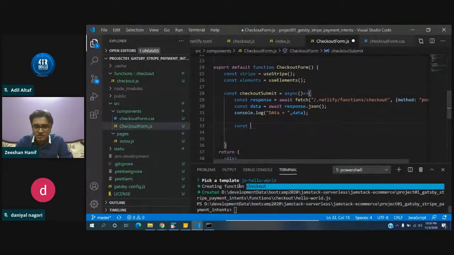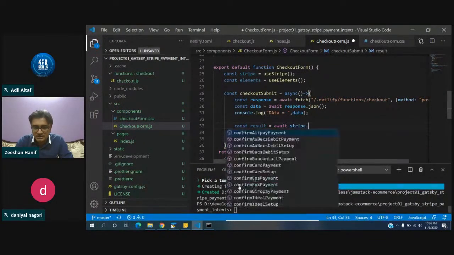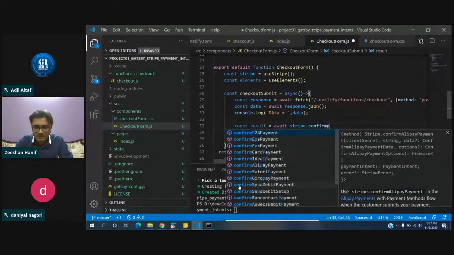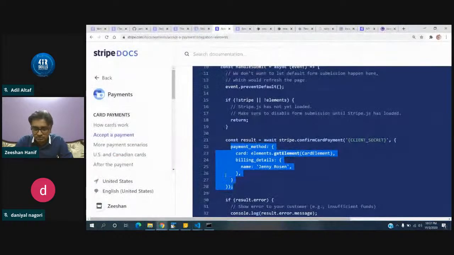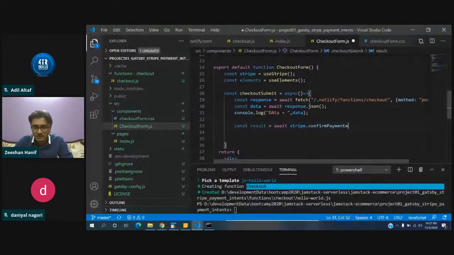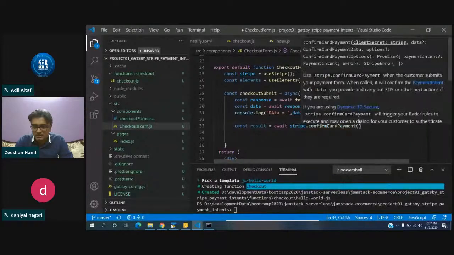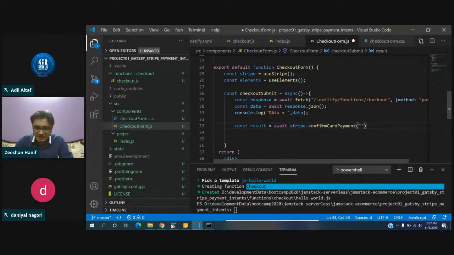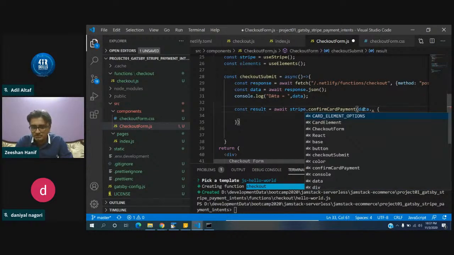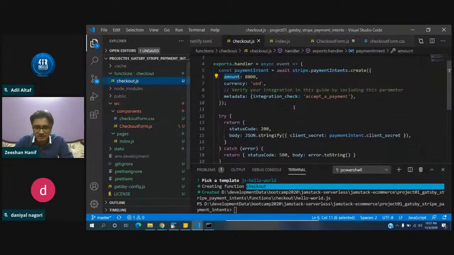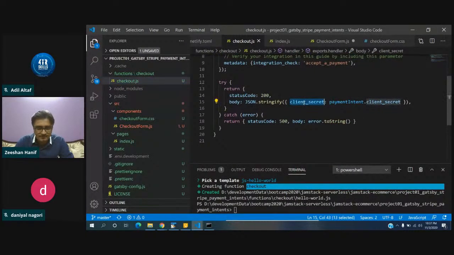So what we can do is const result, await, stripe dot confirm card payment. So we need a client secret and an object. So the client secret will be coming from this. So we'll call it data dot client secret. I'll use this key.